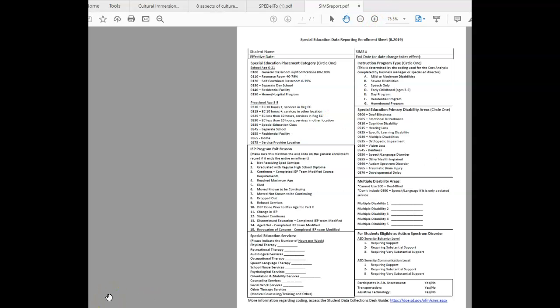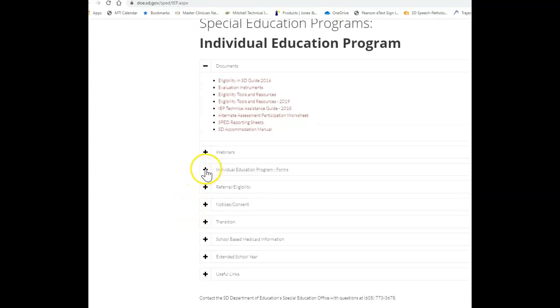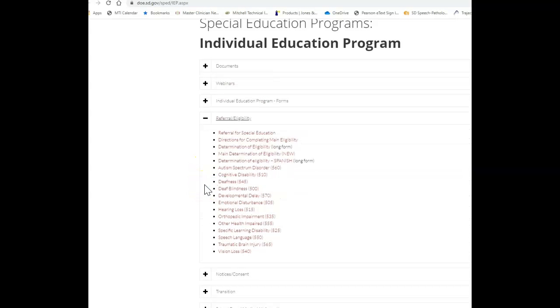In that same section of documents, we have the SPED reporting sheet, I think it was called. I'll take a look at it in a minute. This is one of the forms that you're going to need for your IEP assignment. SPED reporting sheet, so you will need that. You shouldn't need the accommodation manual. We're not going to have to worry about webinars. Let's go down to referral and eligibility first.